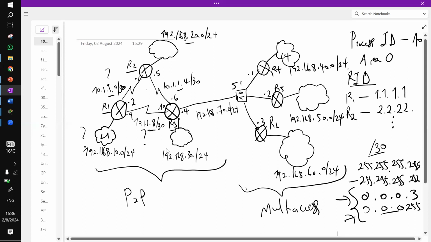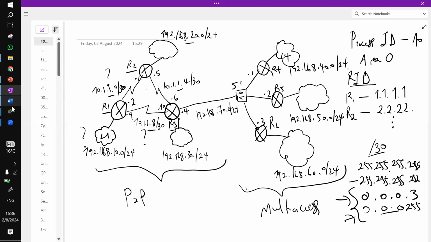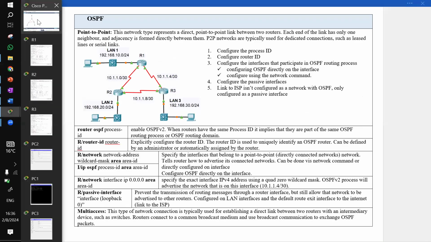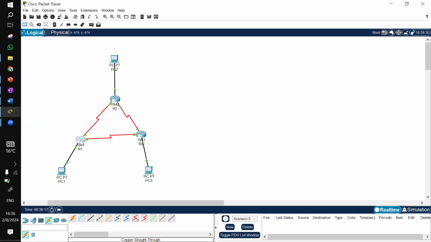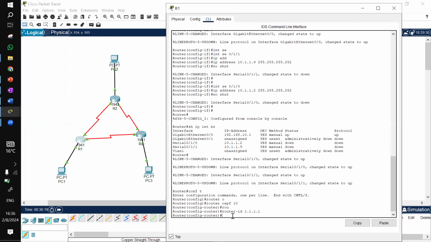Right, so we're going to advertise these three networks, this one, and lastly this LAN on our router number 1. Let's go. Right, the command network address. Let's start with that command.